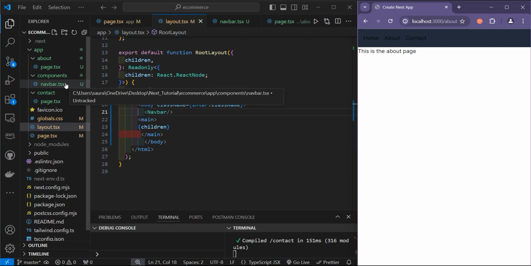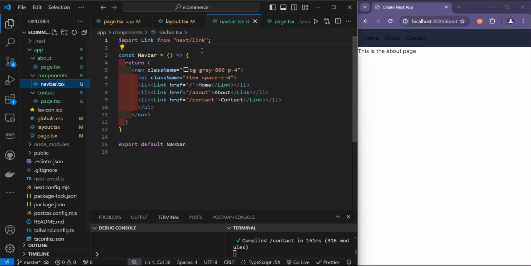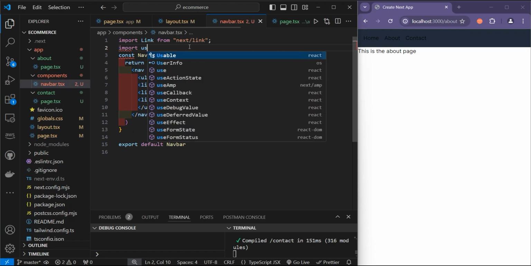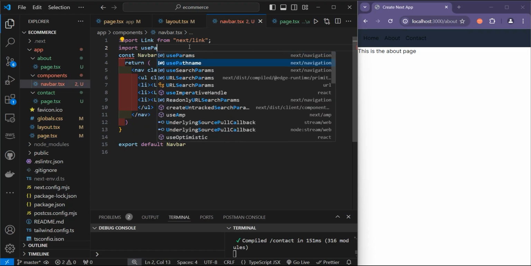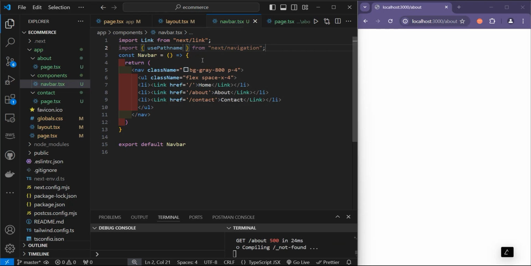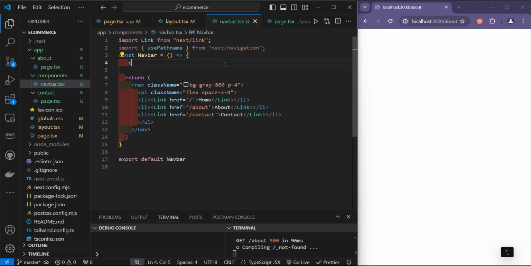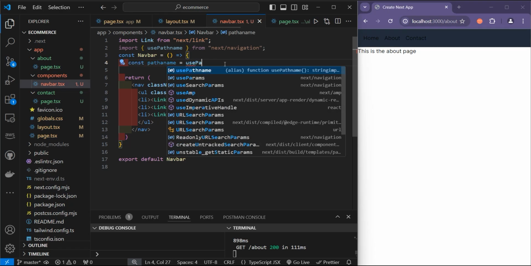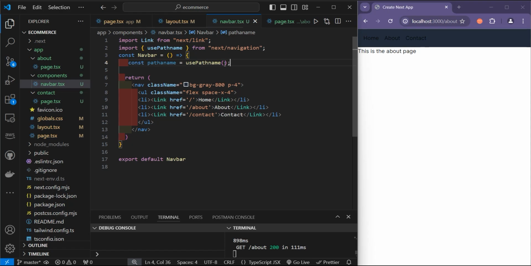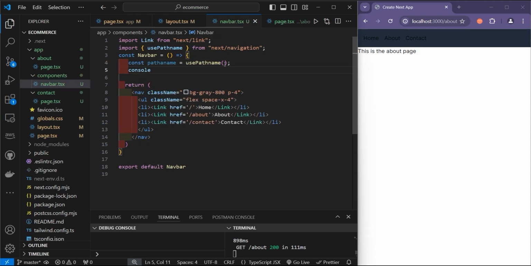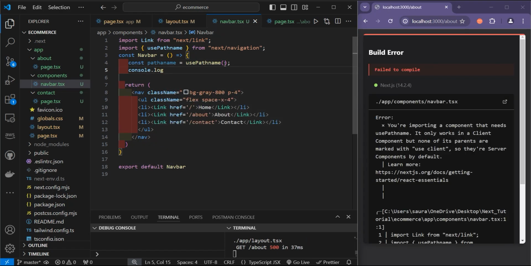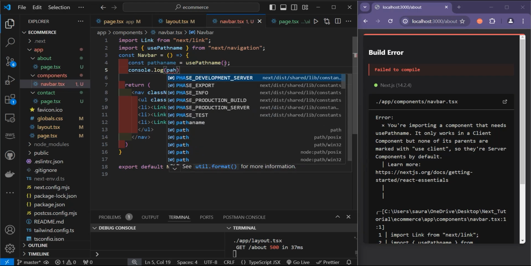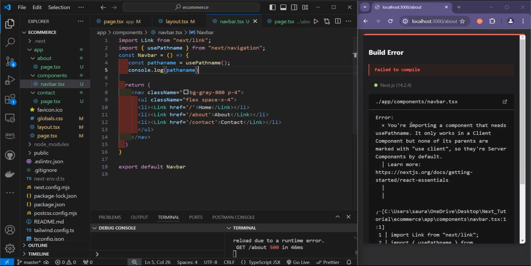Now come back to your navbar component, and within this component, import the hook usePathname, which allows you to read the current URL. After importing, let's use it. Right here, pathname, and use the usePathname hook. Now let's print it on the console: console.log(pathname). As you can see, it shows an error.